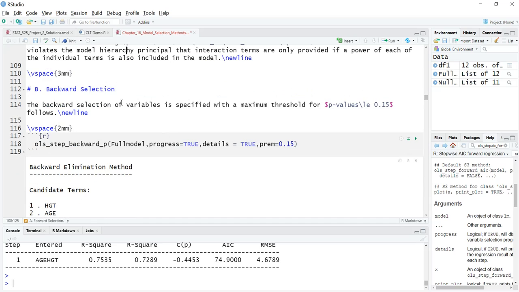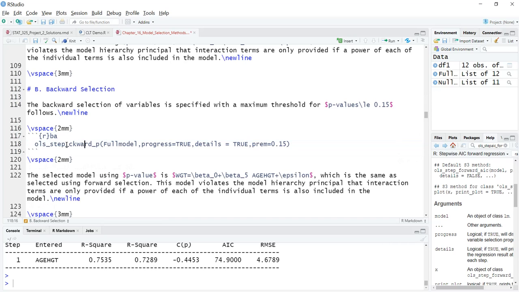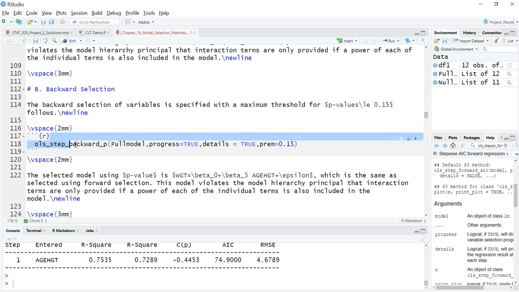Okay, so now we do backward selection. The code here, OLS step, now the only difference is instead of forward, we have backward here, and then P, and everything else is the same, except now instead of P enter, I have P remove, because we're doing backwards elimination. We're removing variables from the model, not entering them in. So instead of P enter, we have P remove, or PREM. And that has been set to 0.15 now.